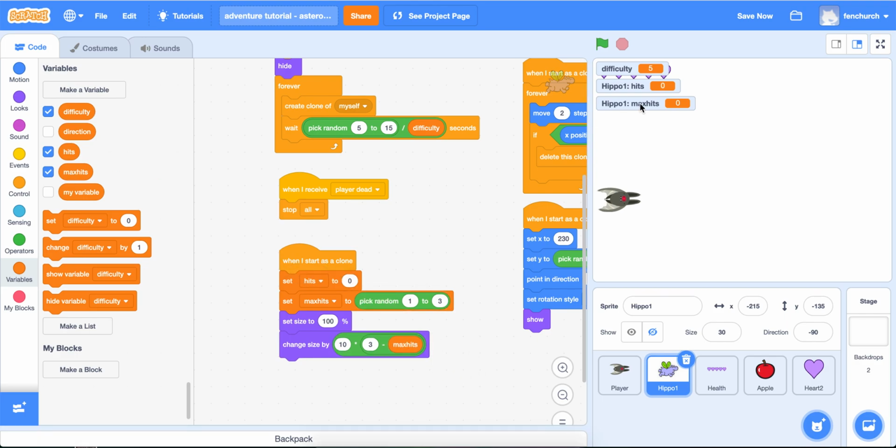Okay, so we're going to start that so that you can see what it looks like. I don't need hits or max hits for the hippos. I do like still seeing the difficulty up here, although I'm going to move it to the other side so it doesn't obscure my hearts.